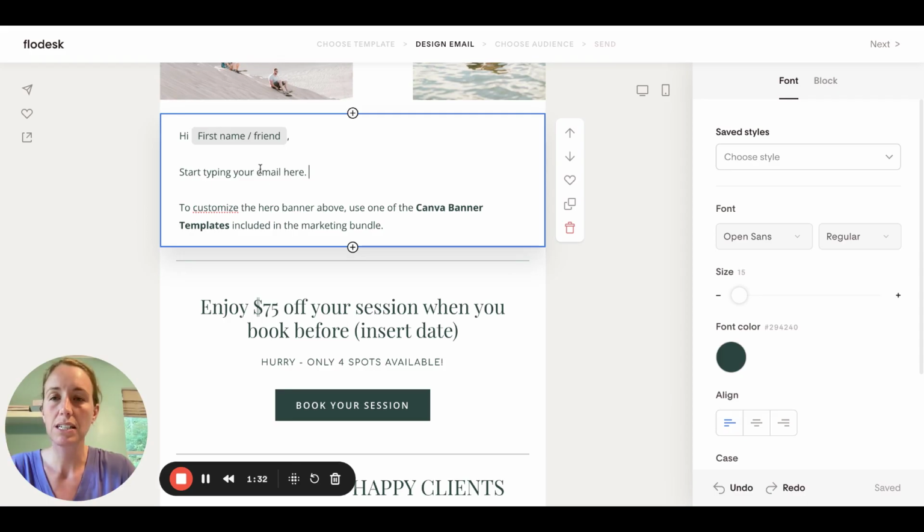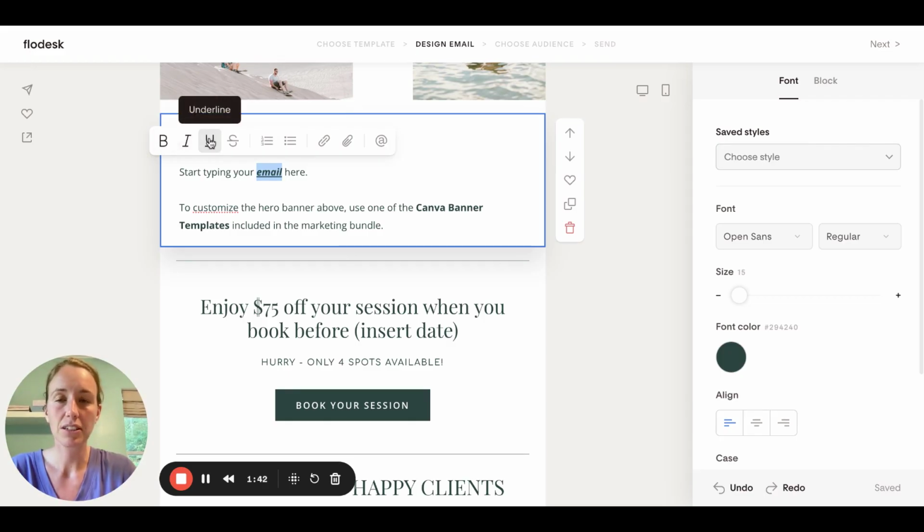You can always double click, and then this will allow you to, for example, bold a word or phrase if you want to draw extra attention to it, italicize, or even underline. You have a few different options here, but you can also create some bullet points if that's important for that email. And you can also link, so you can add an internal link inside of the text itself. So you just click on that, and then you just paste your URL here.